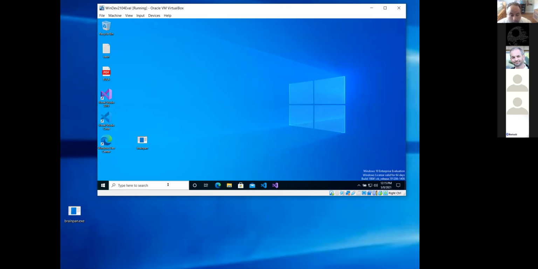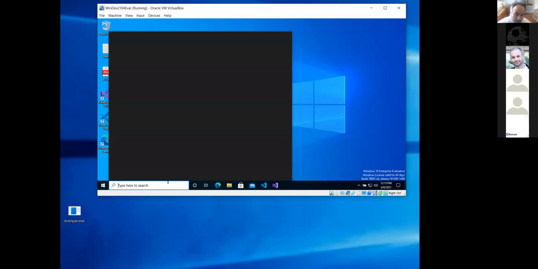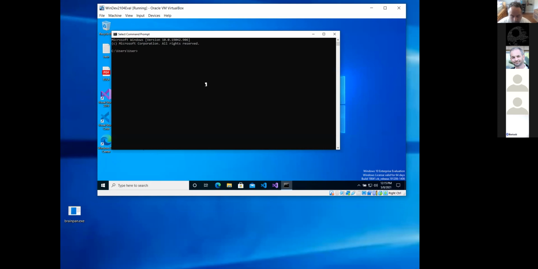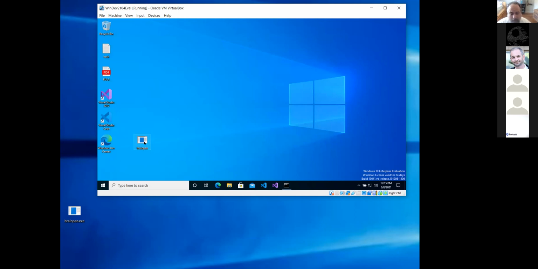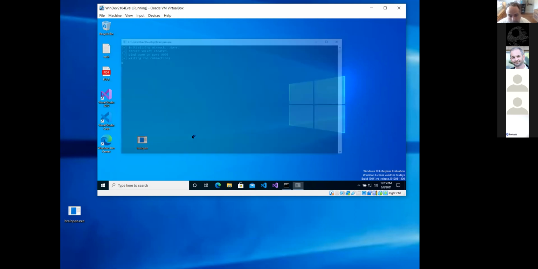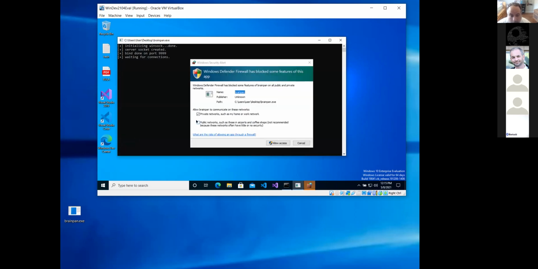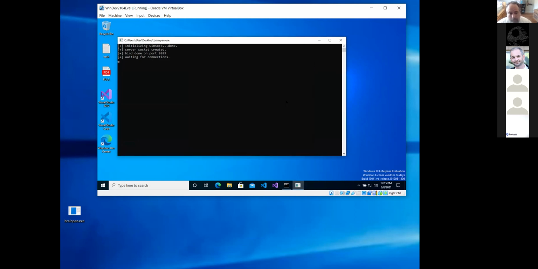All right, so now if I do CMD, and I do ipconfig, we see that my IP address is 192.168.254.110. All right, which is good. So let me go ahead and test out Brainpan. Let's see what happens if I just double click it. I'm going to allow access on everything. And it just says, okay, it's bound port 9999, and it's waiting for connections.